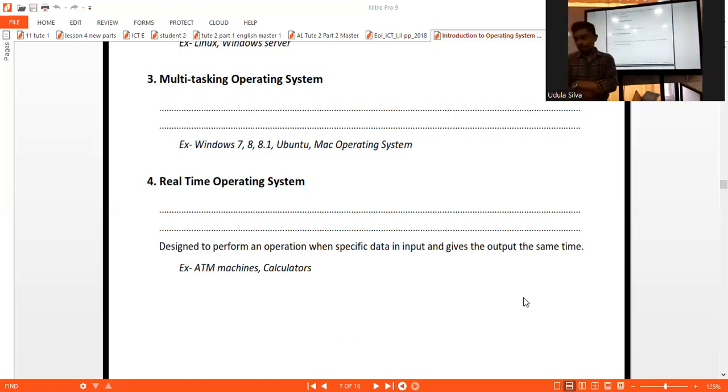Simultaneously. Same time. Multiple tasks simultaneously. Same time, right? Concurrently, right? Concurrently, database. Concurrent access. Right? Okay.